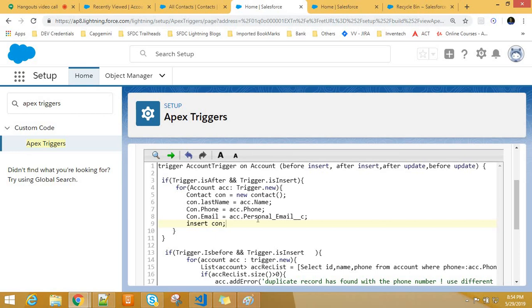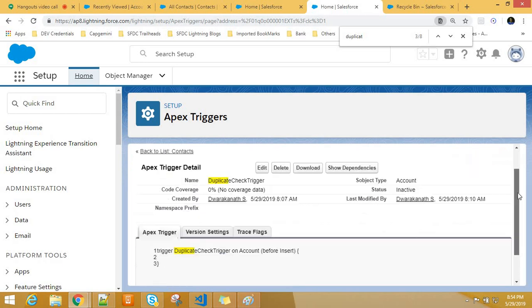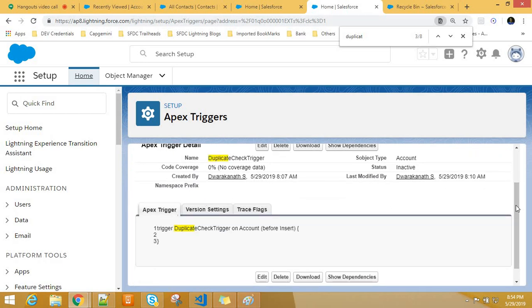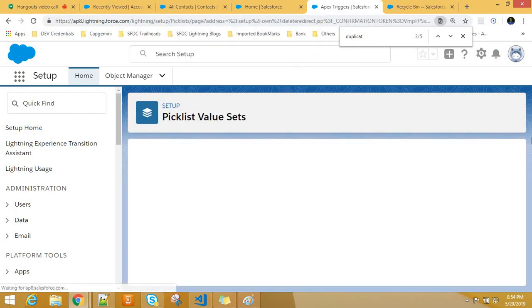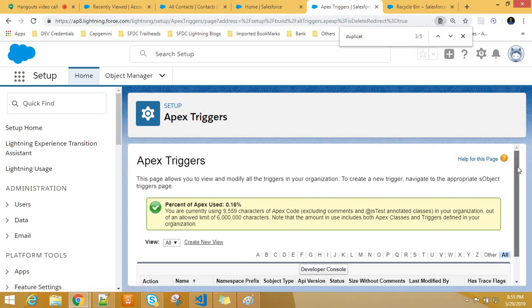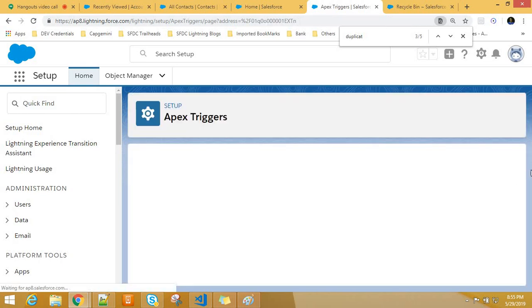So this is a best practice. Instead of writing one more trigger, what I did is remove the code from it and inactivate the trigger. Whenever a trigger is inactive, it will not fire. I can delete this also, I don't want it. I have only one trigger now on the object, but it will do multiple actions based on the event. This is a best practice.